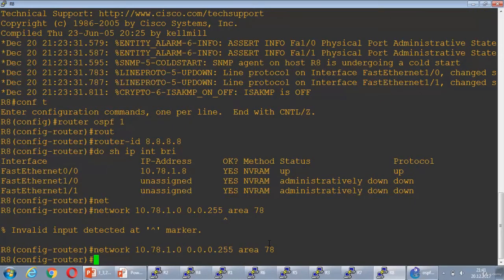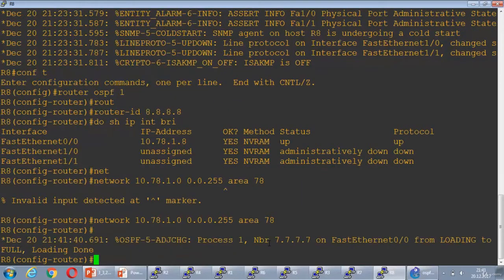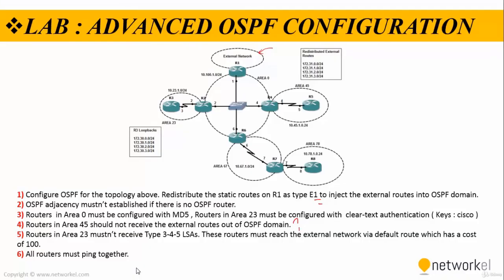Okay, pretty cool. The first step must be finished, I think. Let's check what's going on in our network by looking at the topology. Configure OSPF for the topology above. Accomplished. Redistribute the static routes on router 1 as type E1. Accomplished. Then nothing. Alright. This guy finished.